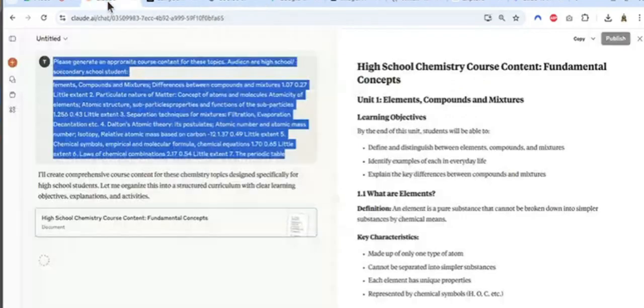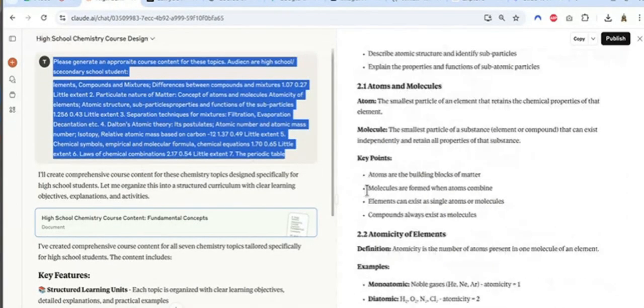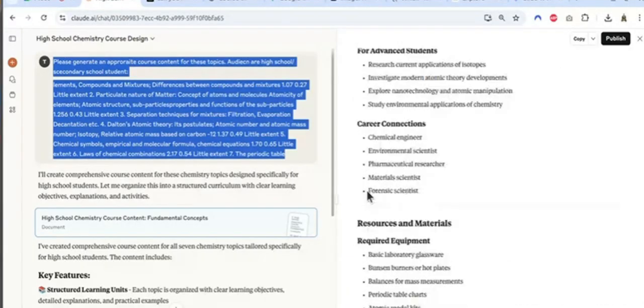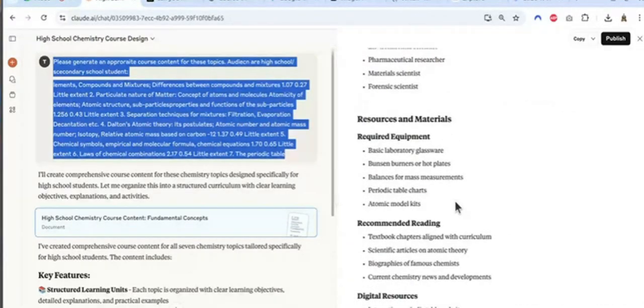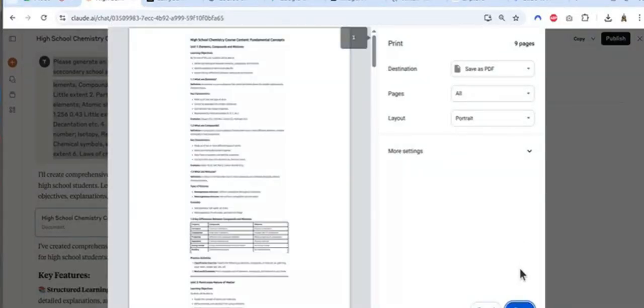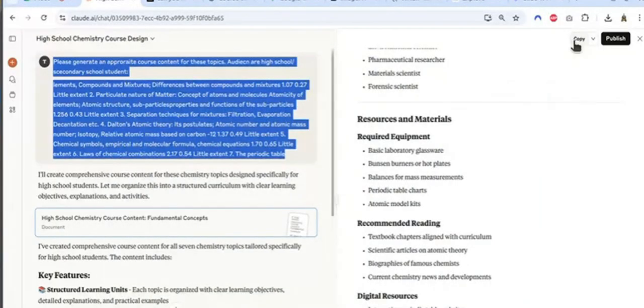ChatGPT. Okay, so this one has finished drafting the content. I have a full document here, and I can download this document as PDF. So let me come here and click download as PDF. Actually, I don't want to download it as PDF yet. Let me just copy it.